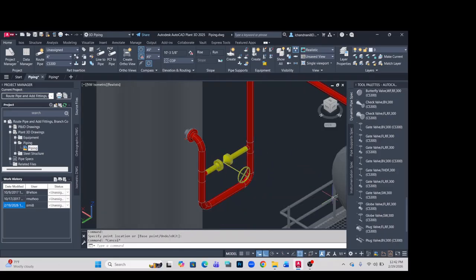I'm going to add a globe valve onto this segment of the pipe. So I'm going with a globe valve here and I'm going to pick the midpoint here, and this time you want to again click here.